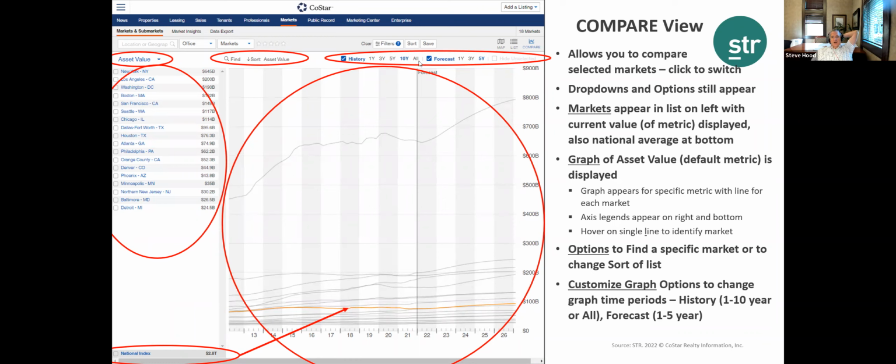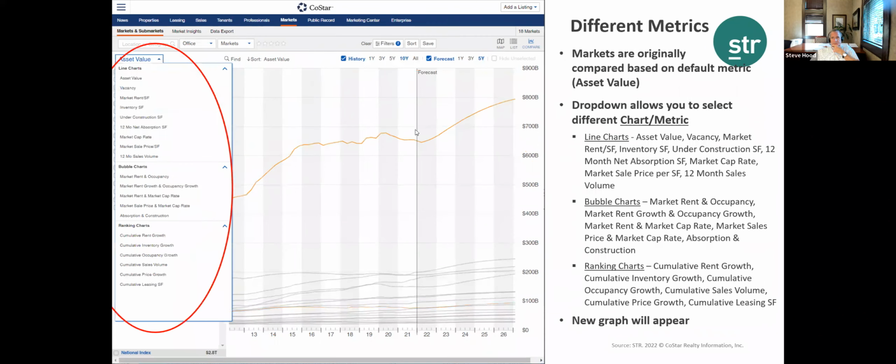You can customize the graph if you want to, remove the forecast maybe, or change to a different view, maybe you're just looking at the most recent 3-year history instead of that. And then you would have the ability to print this out as well.